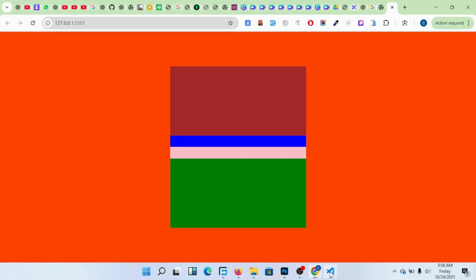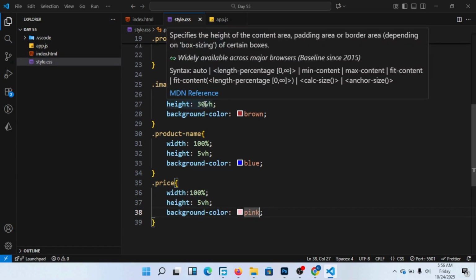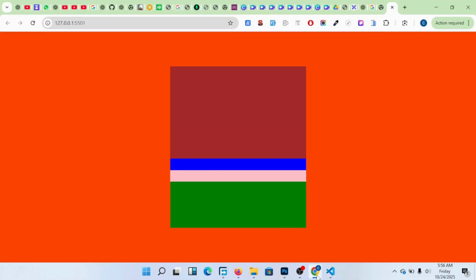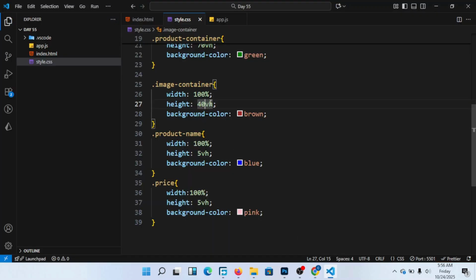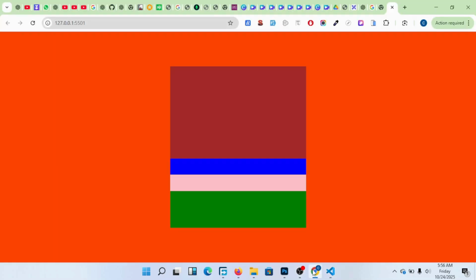Let me increase the size of the image a little bit, from 30vh to around 40vh, and I see. So it looks like that. Okay, so I want to increase it bigger and bigger. So maybe the price, let me increase the size. I increase the price name, I maybe put 7vh. I'm also here 7vh. I see. Okay, so it looks like that. Okay, it's somehow good.